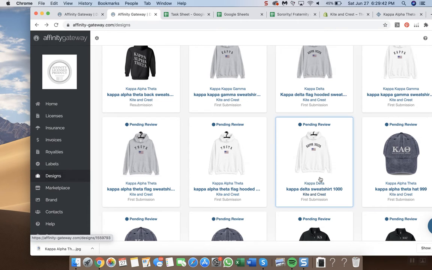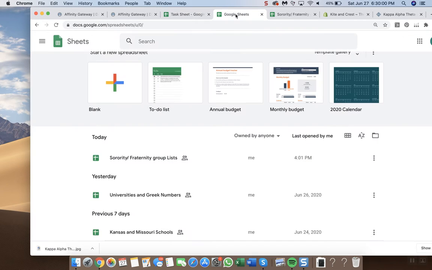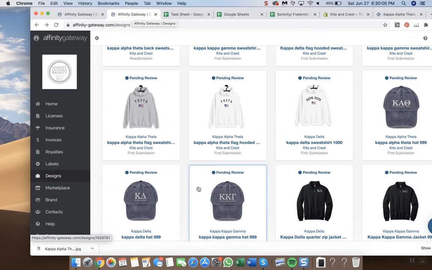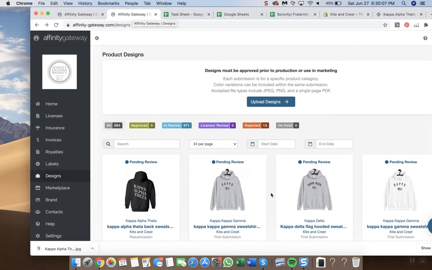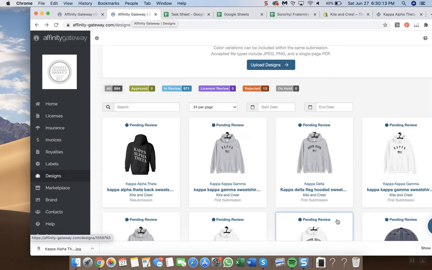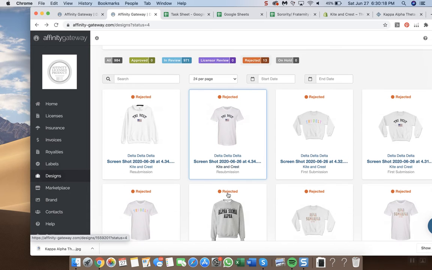So for example, if this was Kappa Delta sweatshirt 5, right? You know that that is from design 5. See it right here? That'd be design 5. But again, this was just an example, so that's why it's 1000. So this wording right here, Kappa Alpha Theta, Kappa Delta 1000, etc., instead of screenshot, is what that would say.